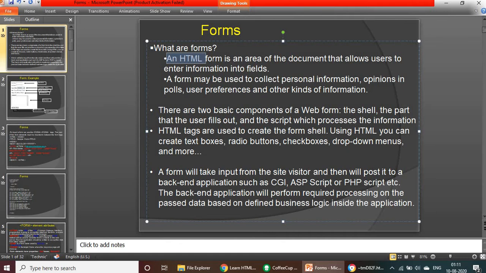So how does it work? Once you have updated the information in the form, what is the next action? A form will take input from the site visitor and then post it to a backend application such as CGI, ASP script, or PHP script, etc. So once you have entered the information and click on submit, it will directly update the values into the backend application.